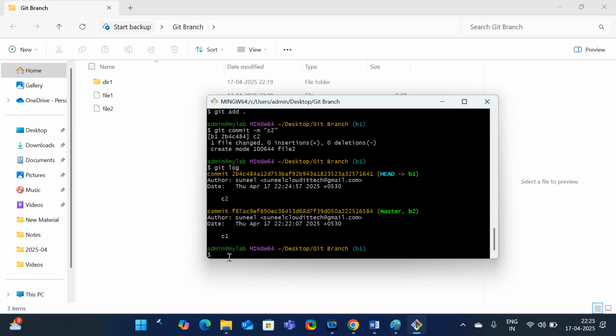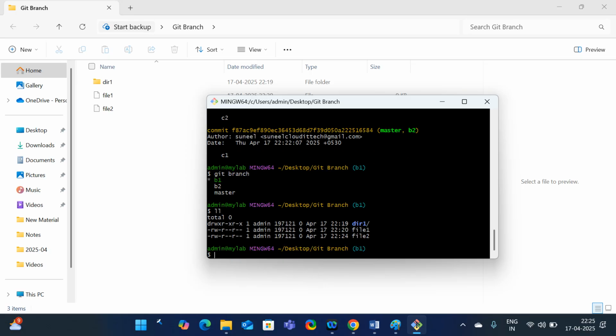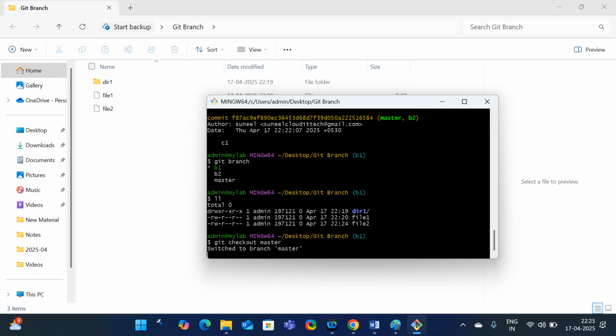So right now in branch b1 I have 2 files. In the master branch I have only one file. I didn't make any changes in the master branch. And if you want to check in which branch you are, you are in branch b1, you have the 2 files. Remember guys, I am going to check out the master branch, git checkout master.